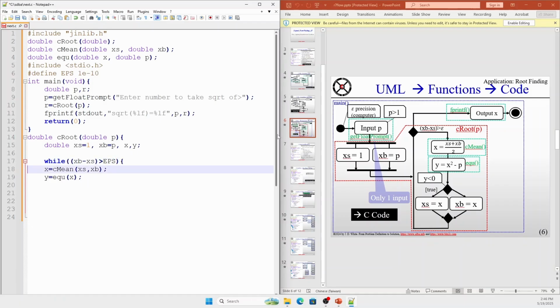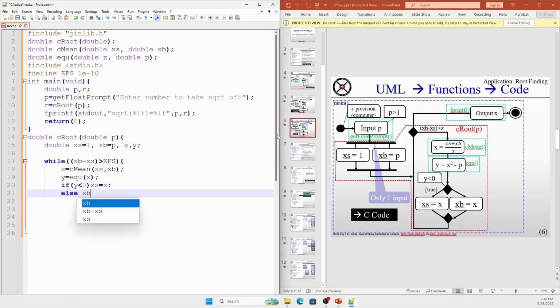We're going to do this. We're going to calculate x. We're going to calculate a new y. And we're going to check if y is less than 0. What do I want to do? xs equals x, else xb equals x. Okay, and then that's it.